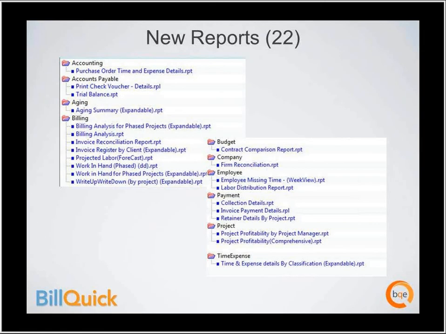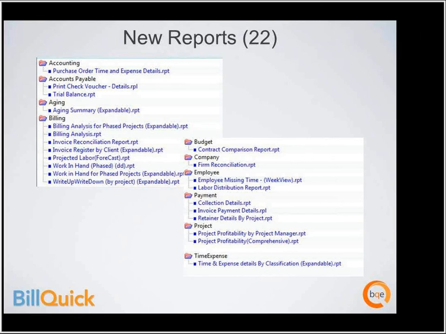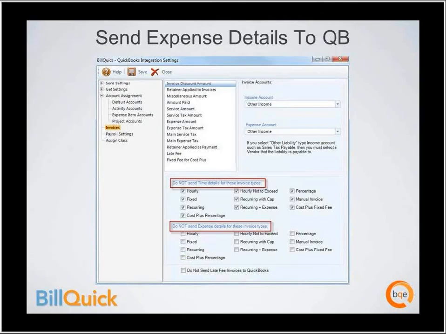There are 22 new reports, and here's a list of those reports. Obviously, the print is small, but don't worry, we will email you, and you can zoom in to see all the 22 reports.